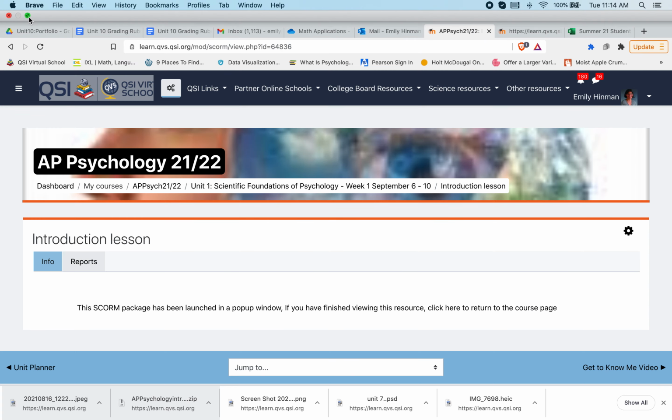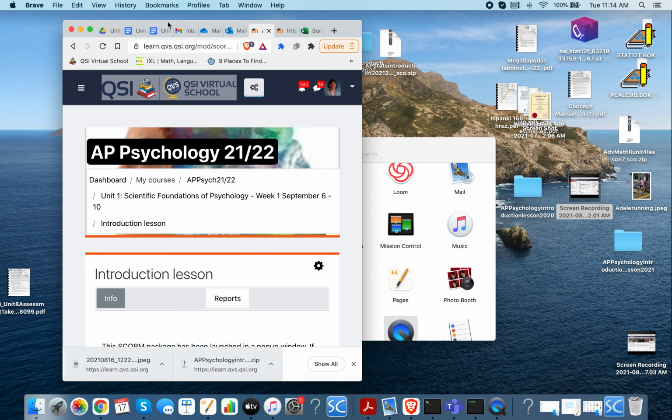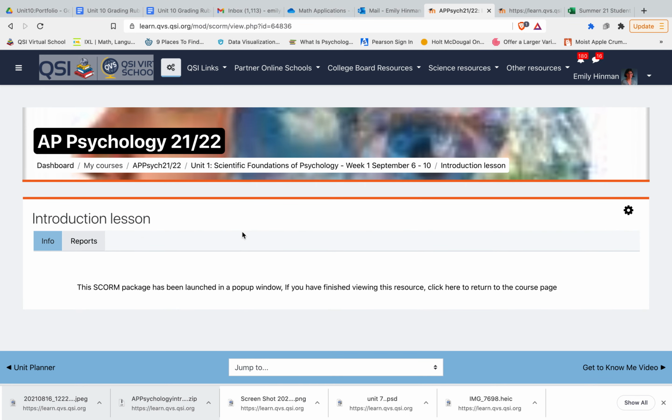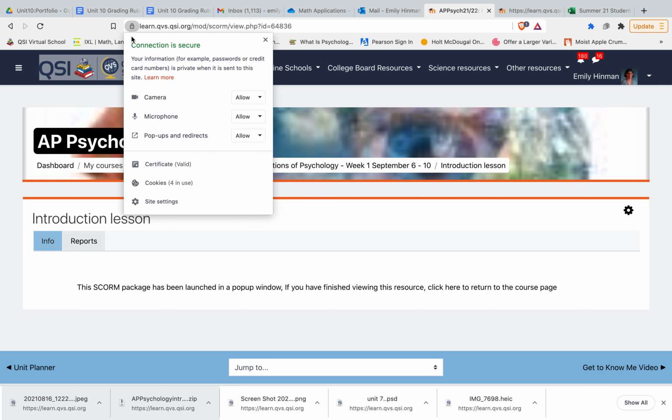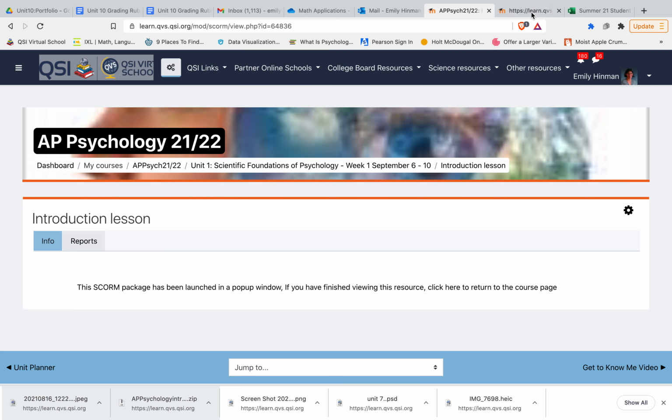It might be behind this, so you might have to look back here on your desktop to see where it popped up. If it doesn't pop up at all, it's because you have pop-ups blocked, so you need to go up here to this little unlock thing, and you need to go to Site Settings and make sure pop-ups and redirects say allow. And then you'll be able to get into that lesson.